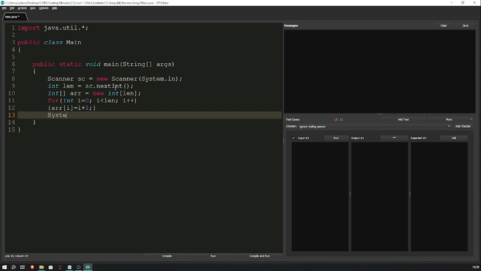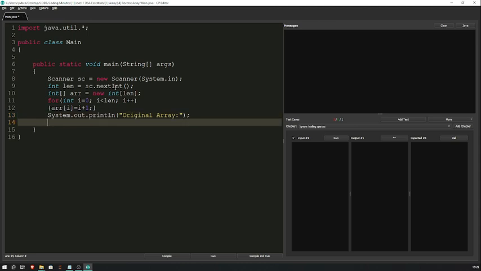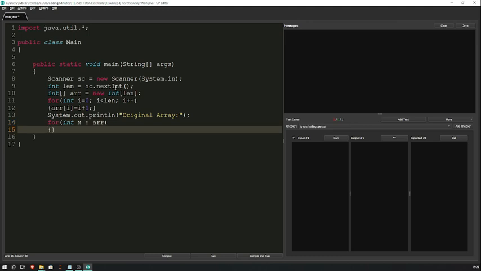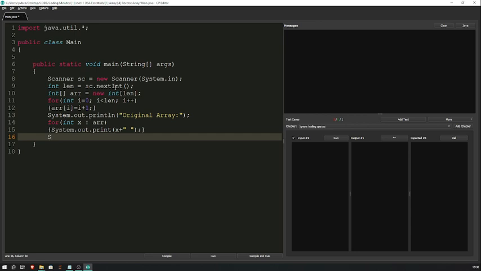Now first what we will do is print the original array. System dot out dot println, original array. And we'll use a for each loop for it: for int x in arr, system dot out dot print x plus a space. Okay, oh no, sorry, it should be here. And then next line.